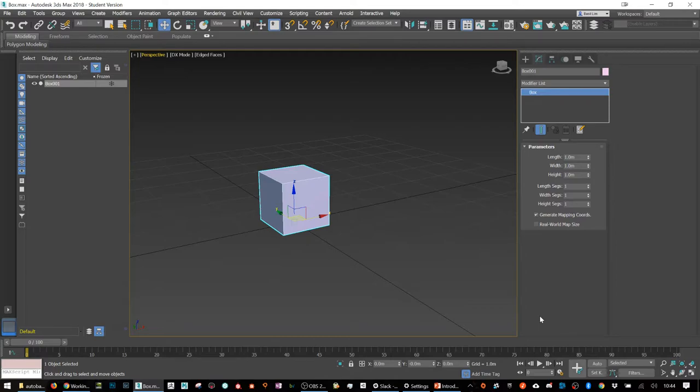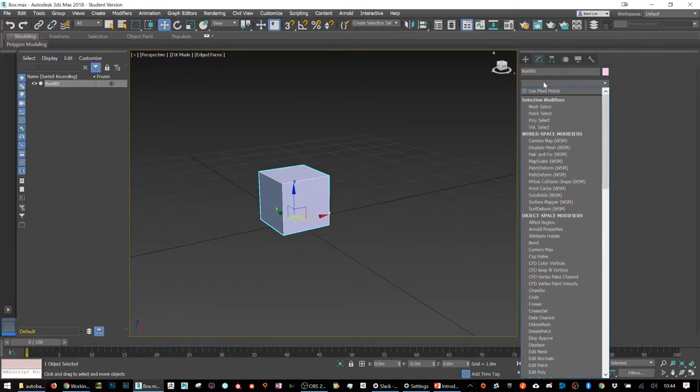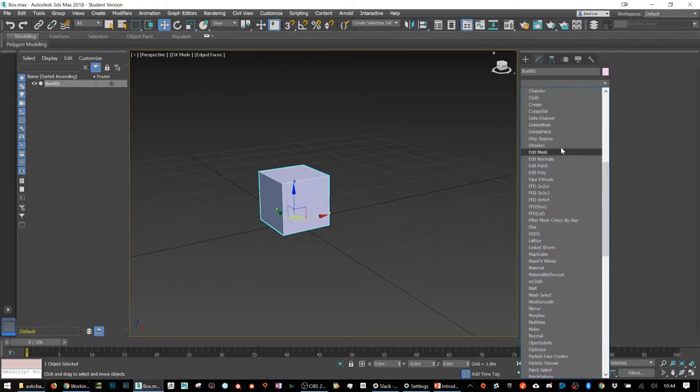And if I want to edit it, what do I do? If I want to edit the actual box, and instead of just squashing and stretching, I want to edit the actual polygons or vertices, what do I have to do? I have to add a modifier. So I go to the modifier list. Make sure you select it, make sure you go to the modify tab, go to modifier list, and we're going to go to edit poly.